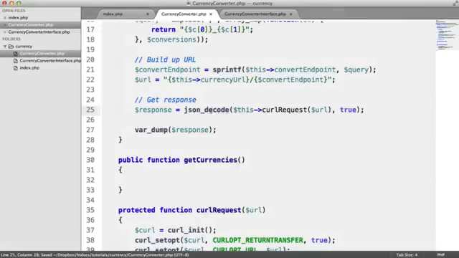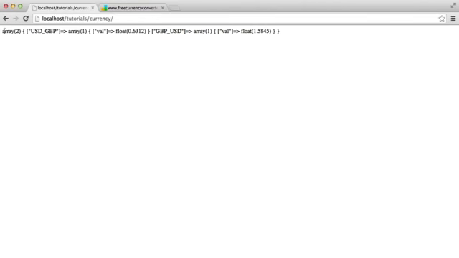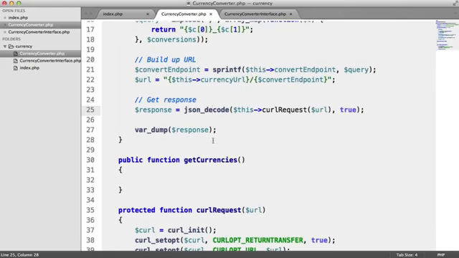If you're wondering, encode will take an array and make it into a JSON string that you can then pass off to somewhere. But in our case, we're getting a JSON string, so we need to decode it in order to turn it into an array. So there we go, we've got what we need. We've got the key here for the actual type of conversion, so USD to GBP, and then we've got the value just here.